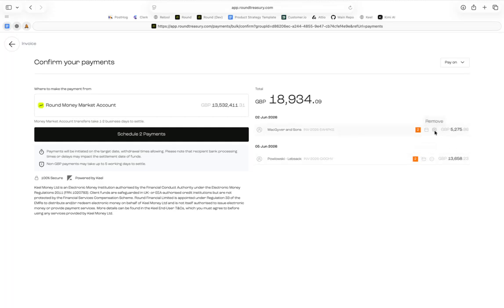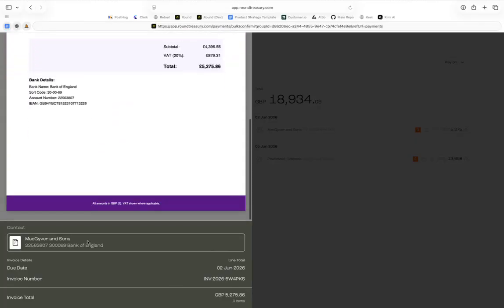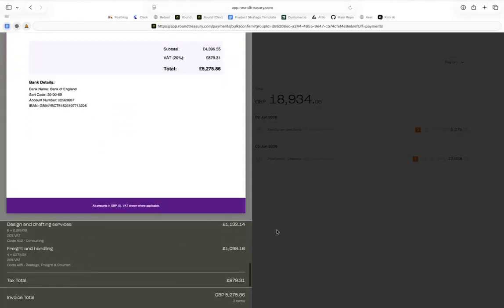I can also remove anything from the batch here. It doesn't delete the invoice, it just removes it from the batch. And if I want to, I can click on any of these line items and I see just a brief summary of that invoice. And I can scroll through here as well just to check all that information.